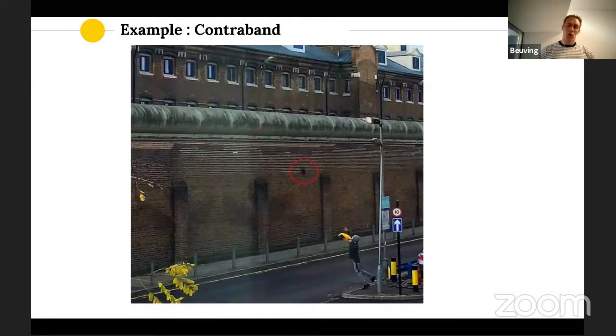Another thing which is also hard to detect is contraband. This is an example where someone throws something over the walls of a prison. This is also hard because it doesn't happen often. So how do you create software for detection of events that don't happen very often?